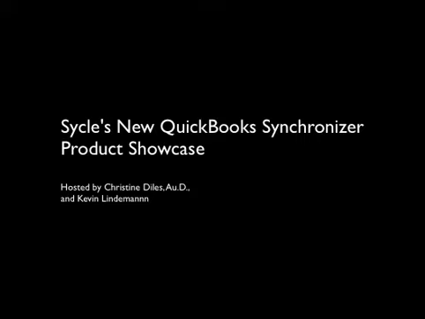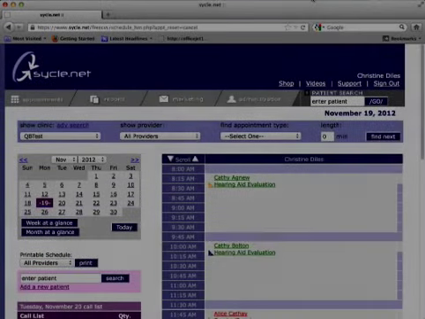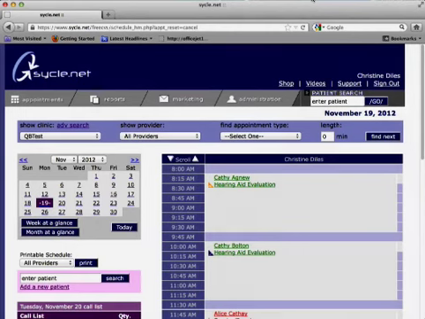We're very excited to introduce the all-new Sycle QuickBooks Synchronizer, which eliminates time-consuming double entry while allowing clinics to capture powerful data about their practice. Clinical information and industry-specific reports built into Sycle complement the accounting function of QuickBooks for a more complete picture. This efficient and time-saving feature is free of charge to active Sycle users.